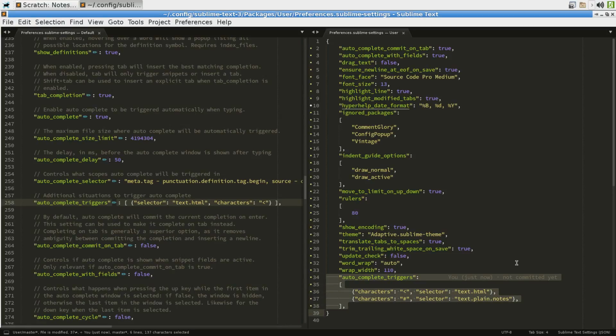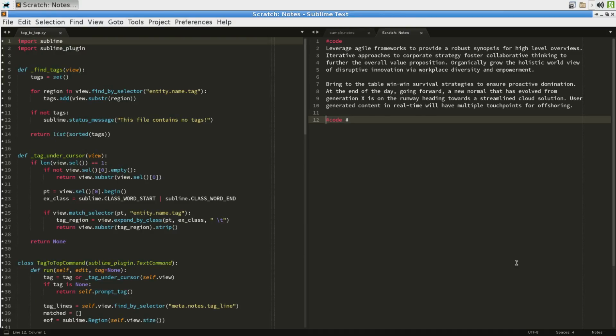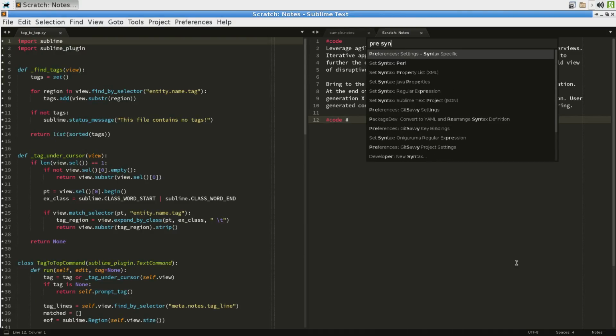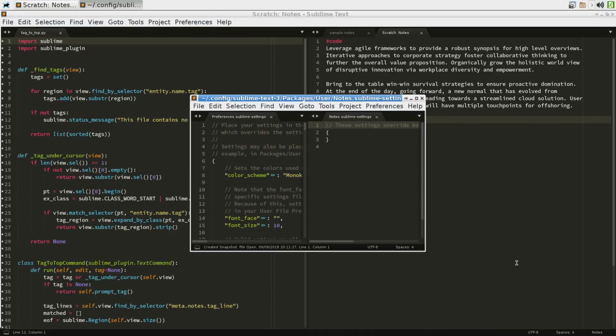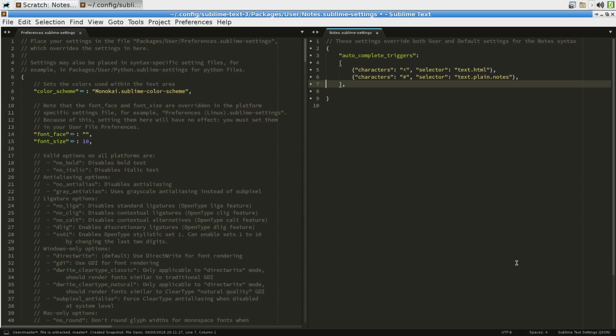And what I'm going to do is cut that out of there, close the regular preferences, and open the Syntax Specific Settings instead. And I'll paste it in here. And in this case, we don't care about that one. We only care about this one.